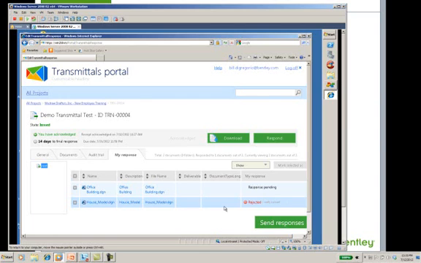The issuer does have the option of removing the lock from this particular document in the transmittal. So if I've responded to this and I realize after I've responded, perhaps I've missed an area or I've made a mistake in my response, I can contact the person that issued the transmittal and ask them to unlock this particular document. The issuer can unlock the document, which would then allow me to respond a second time.